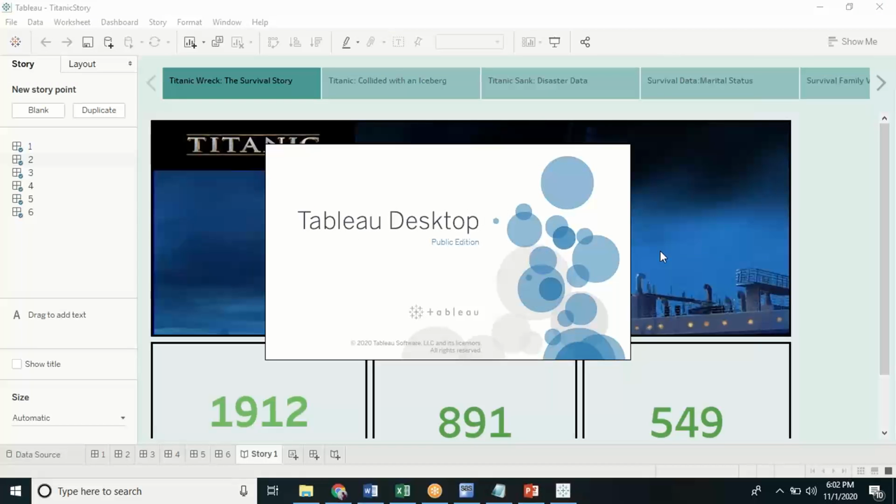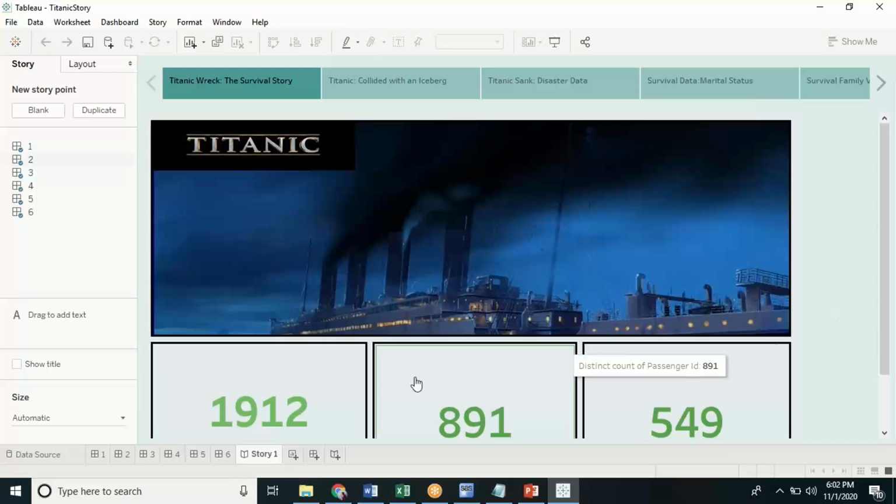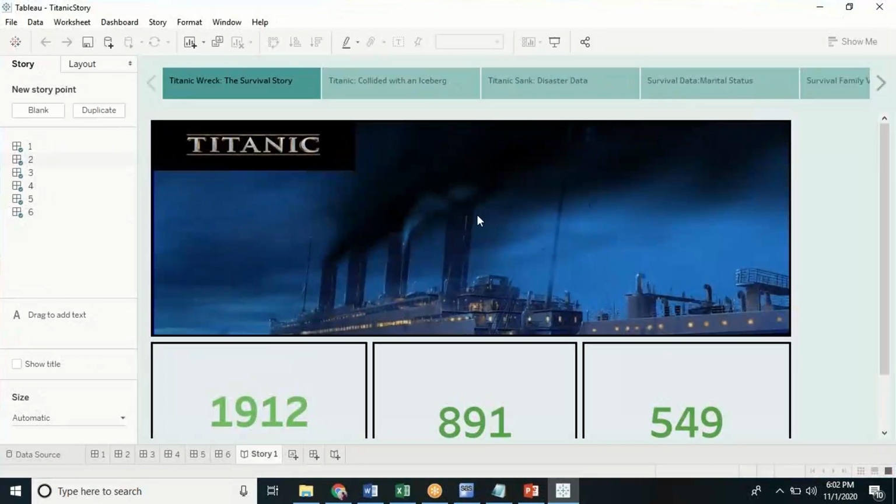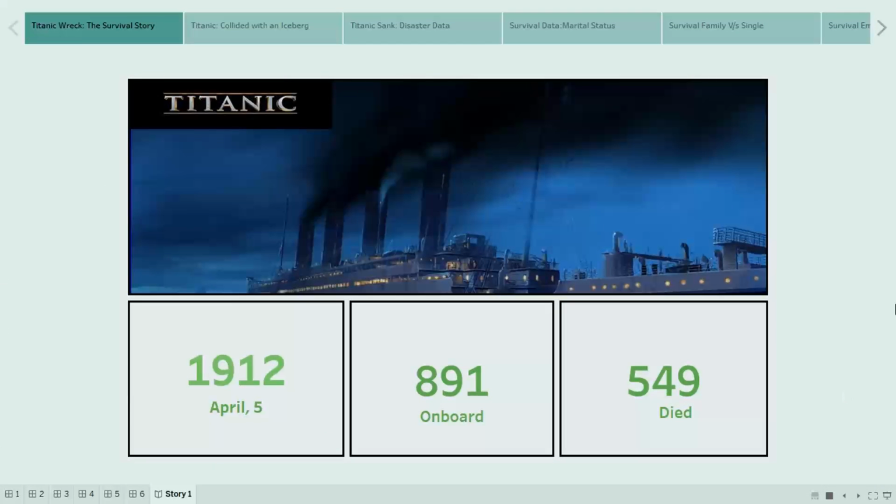Actually, my Tableau Public, I think it has got corrupted due to some issues. I'll just reinstall it. See, this is basically a complete data storytelling with the help of Tableau over here.